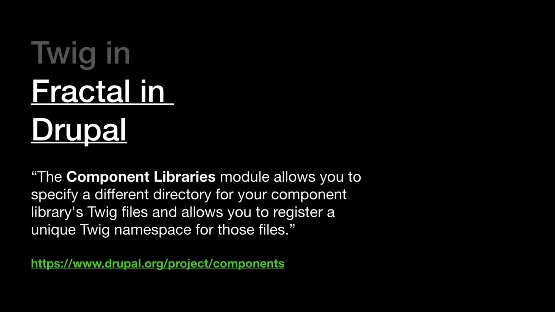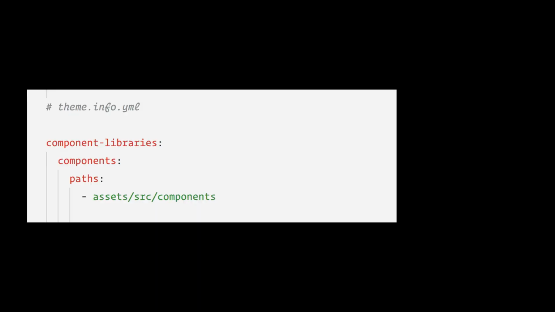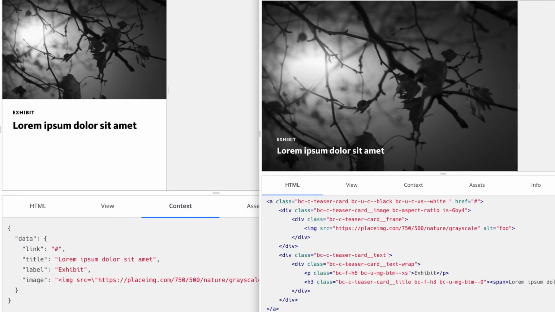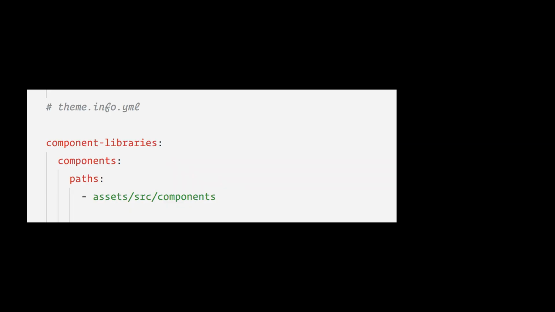There's a Drupal module called Component Libraries, and it uses a native piece of Twig functionality called a namespace. You can tell Twig that there's going to be a namespace called components, and when it looks at a components namespace, this is where it's going to look. All we did was install that module, and this is in your theme.info.yaml file.